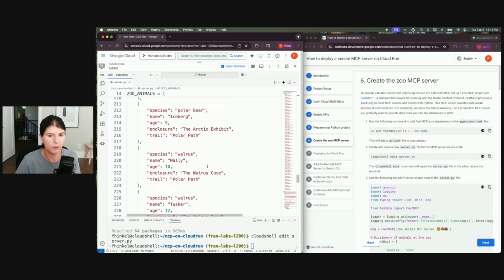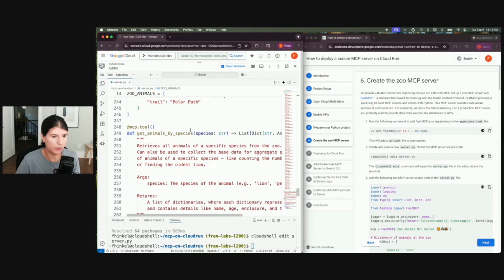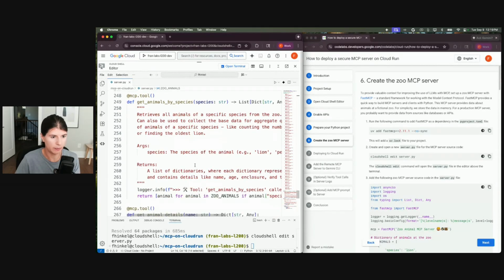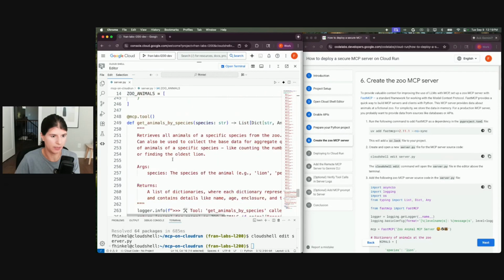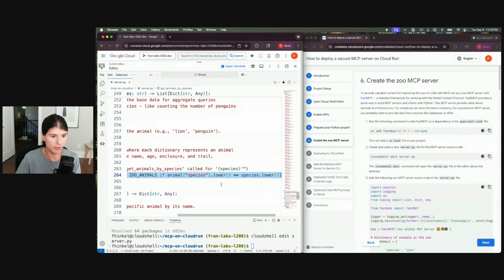If you know Python, if you know how to get your data, it's just as simple as using this dictionary here. And then with this dictionary in place, we're defining the two tools, get animals by species and get animal details. So the get animals by species, as I showed you before, has a docstring as a description. That's what the LLM is going to use to decide when and how to use this tool. And then it has an actual implementation that is hilariously short.